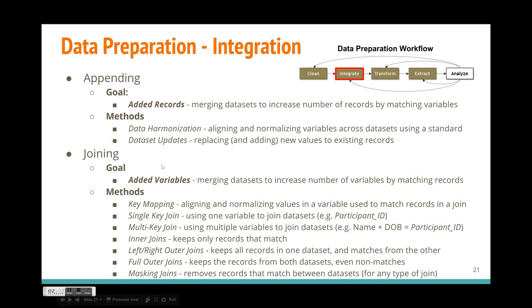When it comes to joining, we're kind of doing the opposite. What we're going to do is match our records using a key, which is a variable shared between the 2 data sets. And then from that key, we're able to line up our records and then bring in new variables and the appropriate values based on the matched records. So we're going to match records to bring in variables with a join. And so the key mapping is the most important part.